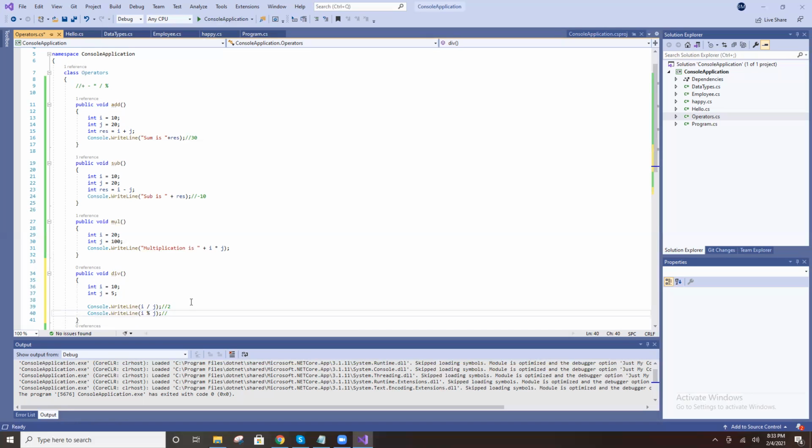5 2s are 10. What is the remainder? 0. See, the answer is 0. Remainder.